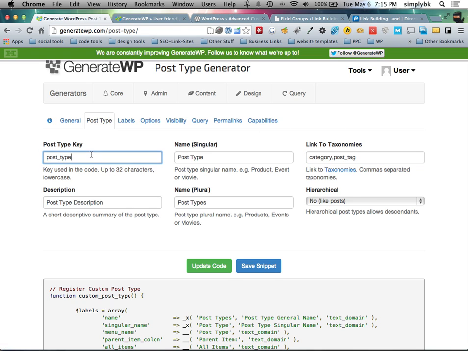Post type key, and that's just all lowercase. Of course, we're going to do employee again. The description is going to be employees of the company. Name, employee, name plural. Well, I guess I should probably do that there. So we'll do employee, employees.